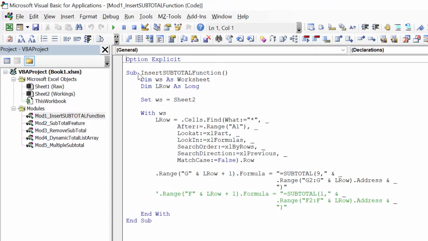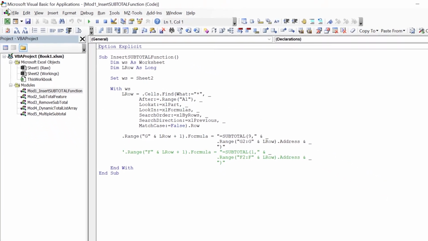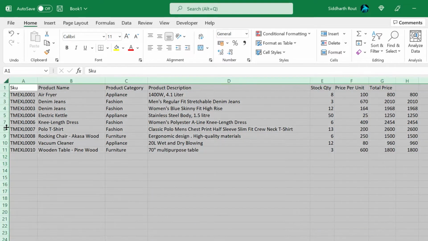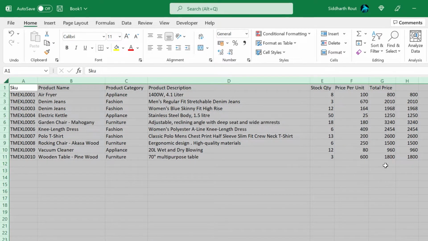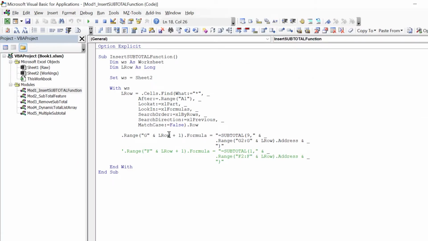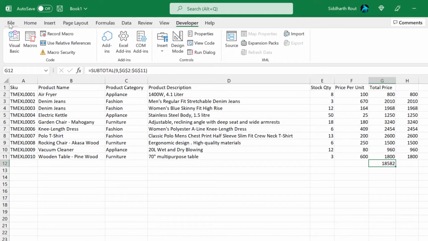Let's run this. But before that, let's go back and let's delete this data and let's unhide the rows. Let's go back. So let's run this. Let's go to the worksheet. We have a formula now in G12.